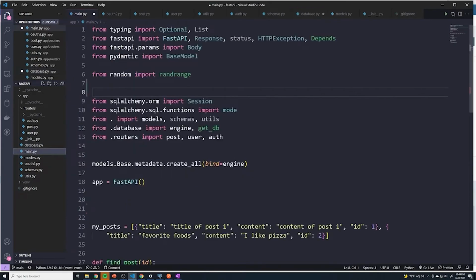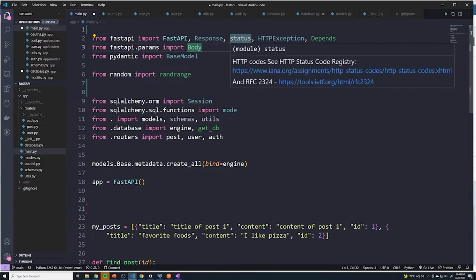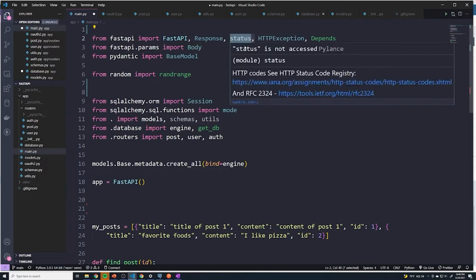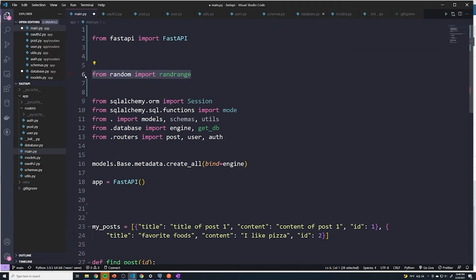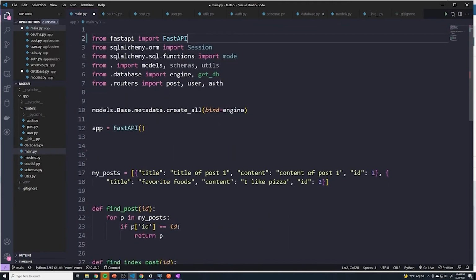And then going back to our main, you could see that both of these are grayed out, so we're not even importing anything from typing anymore, or we're not using anything from typing, so I'm going to remove that. You can see that we're no longer using status, so we're no longer using all of these, so I can remove all of those. And I'm not using the body here anymore. I'm not using anything from Pydantic. And I'm not using anything from random. We're not using session anymore either, so I'll remove that.